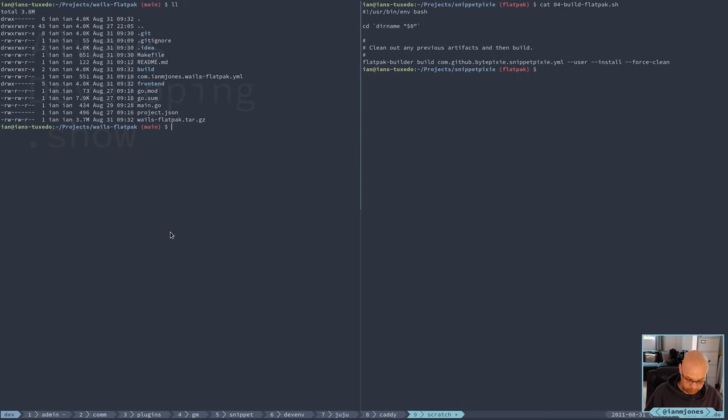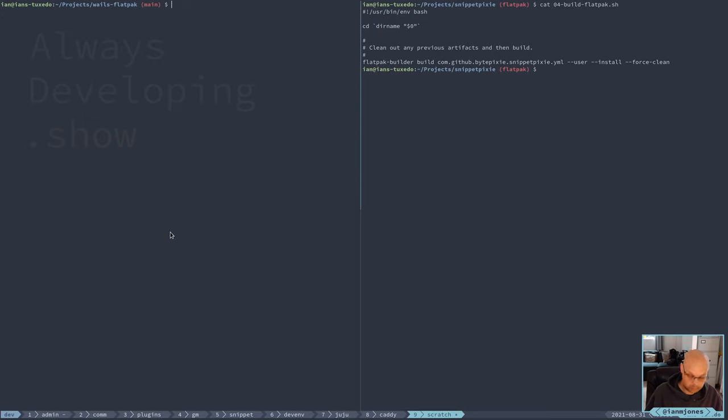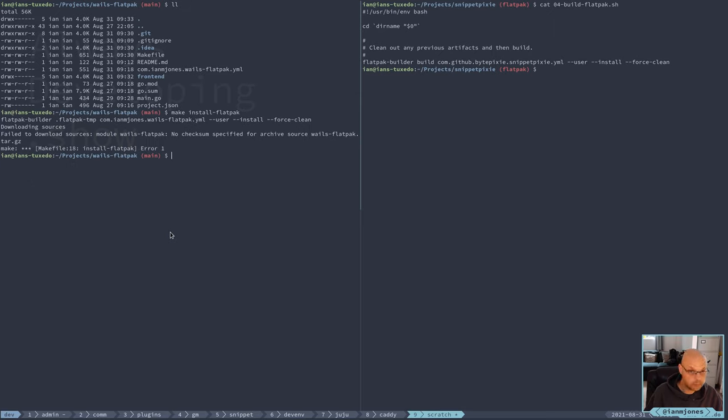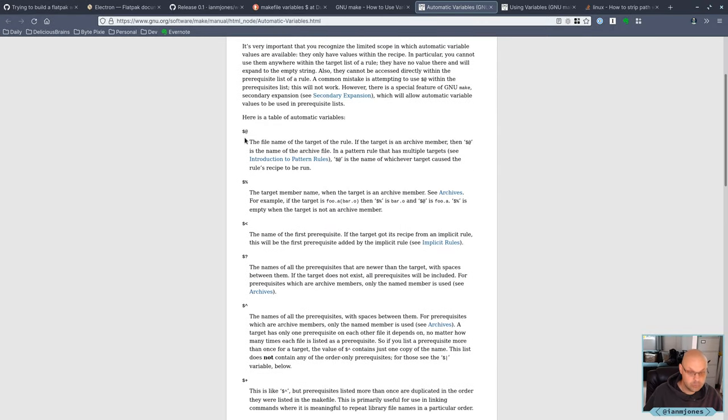Now comes the fun bit. So I'm going to make clean. So we don't have any output there. We don't have any binaries or whatever. And now we're going to try and do the Flatpak. So make install Flatpak, which should fail. Yep. No checksum. Okay. What a surprise.